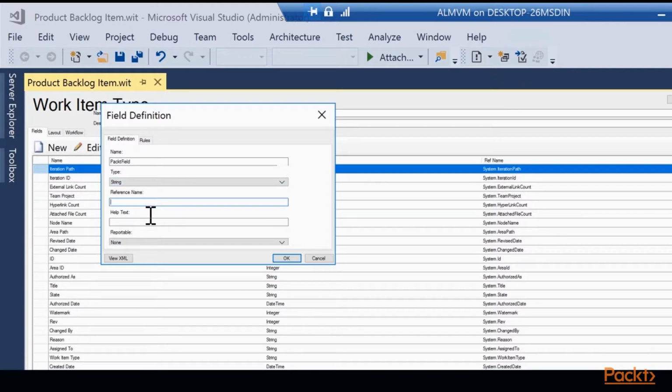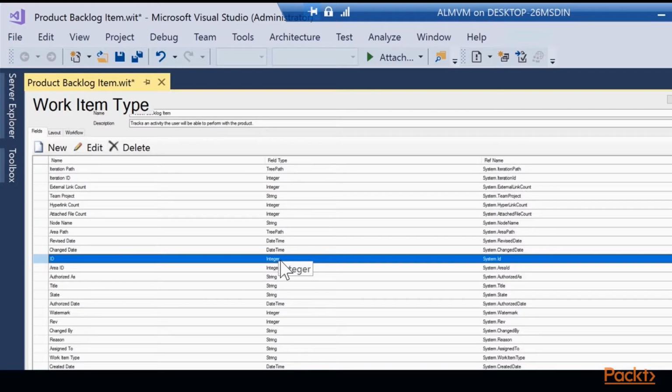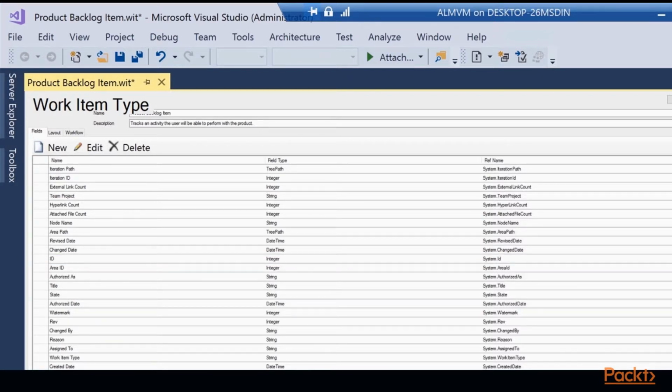And then the reference name is usually the dot notation. So I could do pack.common.packed_field. Something to that effect. And then a help text. Help text is basically the balloon that comes up when you hover over the particular item. And then is it reportable? You can see we have a SQL Server cube underneath, and we can actually set the dimension, detail, or measure. I'm not going to report on this one for now, and we're going to click OK. And you can see down at the bottom here, we've added the packed field.